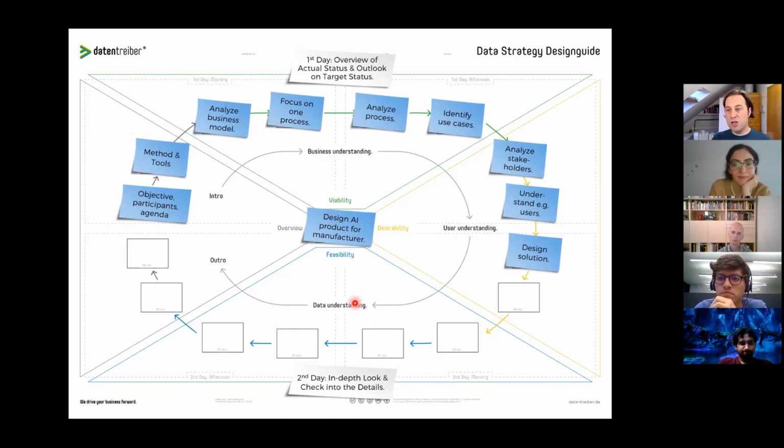So what information and what functions you have to provide for the user so he can solve his problems with your solution. And in the end, you should come up with a so-called problem solution fit. So you check whether the solution you designed really fits the user needs.